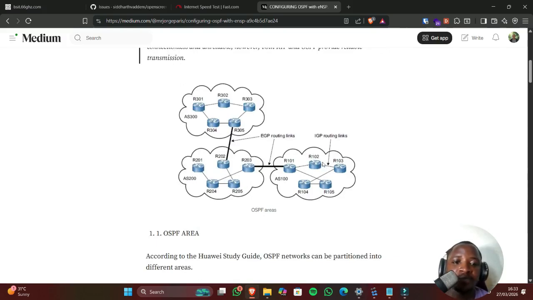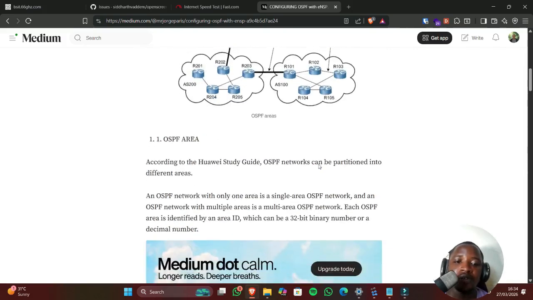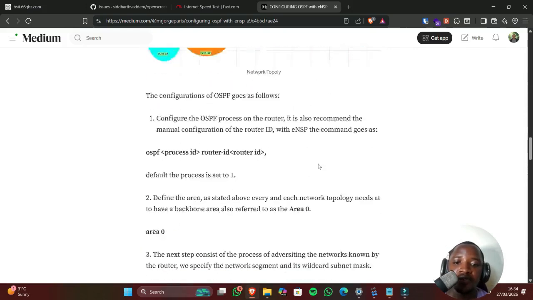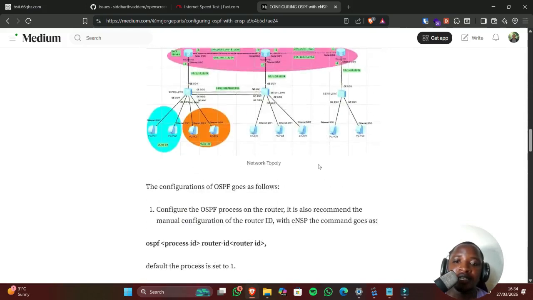OSPF is an IGP protocol, interior gateway protocol. So as you can see, this is a larger network, then OSPF is inside here, it handles the routing inside there. But between big networks and other big networks, it is basically an EGP protocol. A good example is BGP, if I'm not wrong. So for our case, we are focused with this one here, which is OSPF. So without further ado, let us just start.